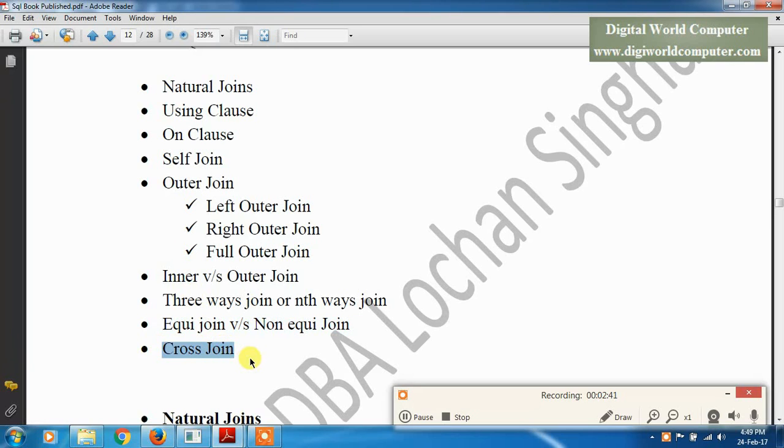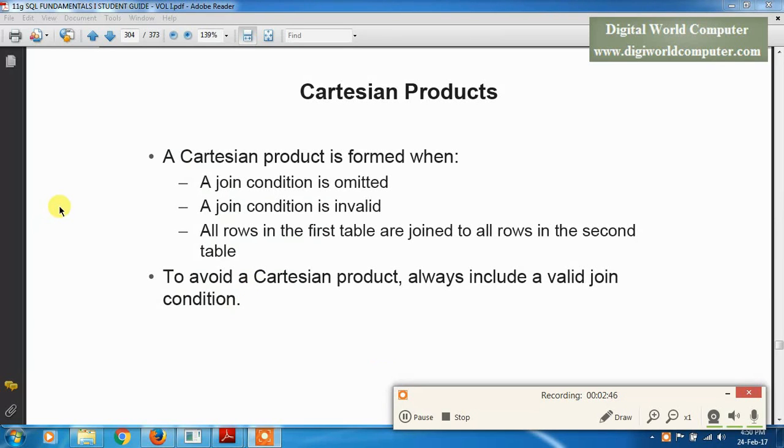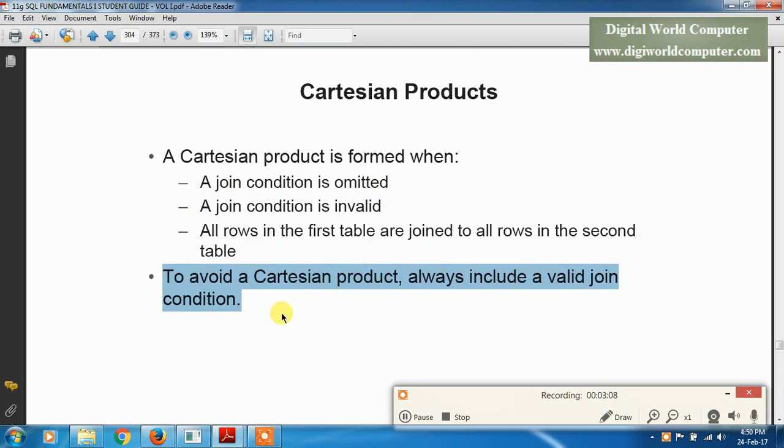Cross joins. Cross join is a different type of join. We can also say Cartesian product or cross join. Cross join and Cartesian product are the same. A Cartesian product is formed when a join condition is omitted or a join condition is invalid, so all rows in the first table are joined to all rows in the second table. To avoid a Cartesian product, always include a valid join condition. When we haven't a valid join condition, it gives a Cartesian product.